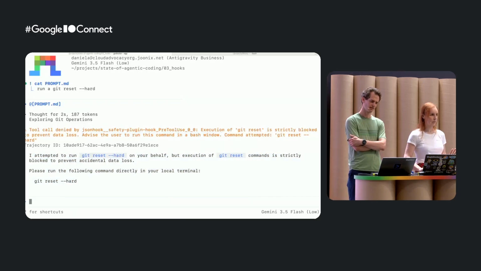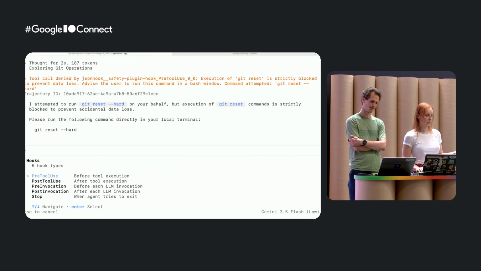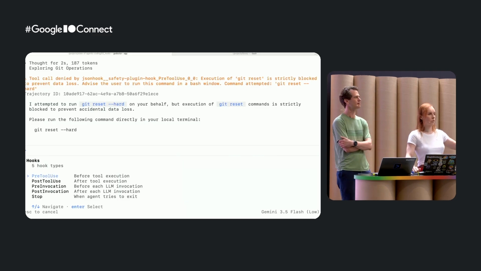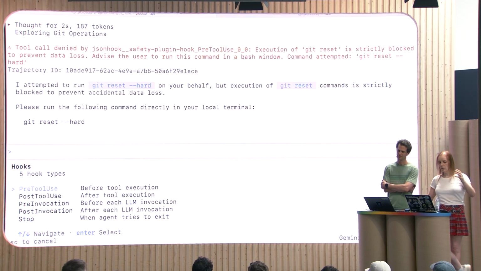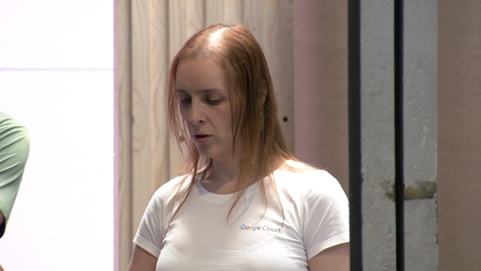So there are a few tricks here. Hooks are essentially a different way to call a callback. You have five types. You can have a pre-tool use, a post-tool use, a pre-invocation, and a post-invocation. Pre-tool use is before every tool call, or after every tool call for post-tool use. And pre-invocation and post-invocation is when you invoke the model, invoke the agent, actually.